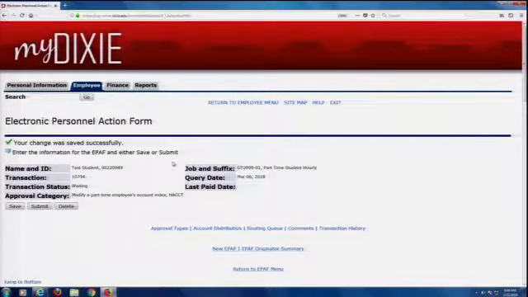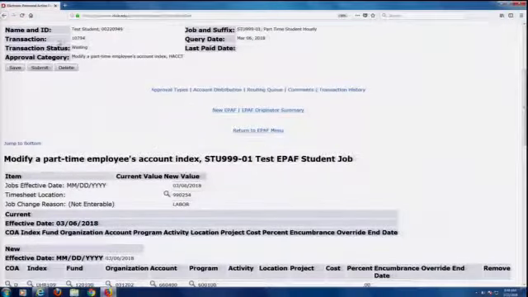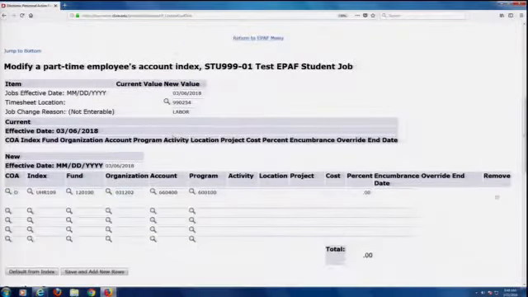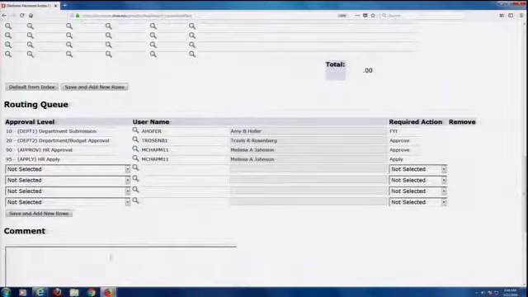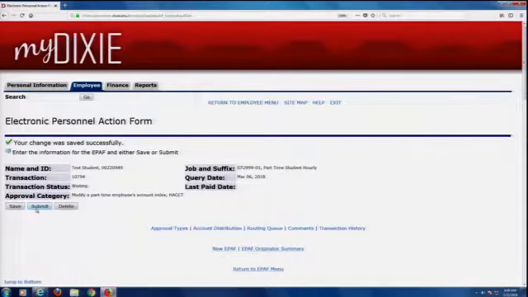If it's saved successfully, you'll get the green check marks, and it will assign it a transaction and a transaction status. From here, you will then add a comment as to why you're changing the labor distribution. Hit Save again, and you can submit your transaction.